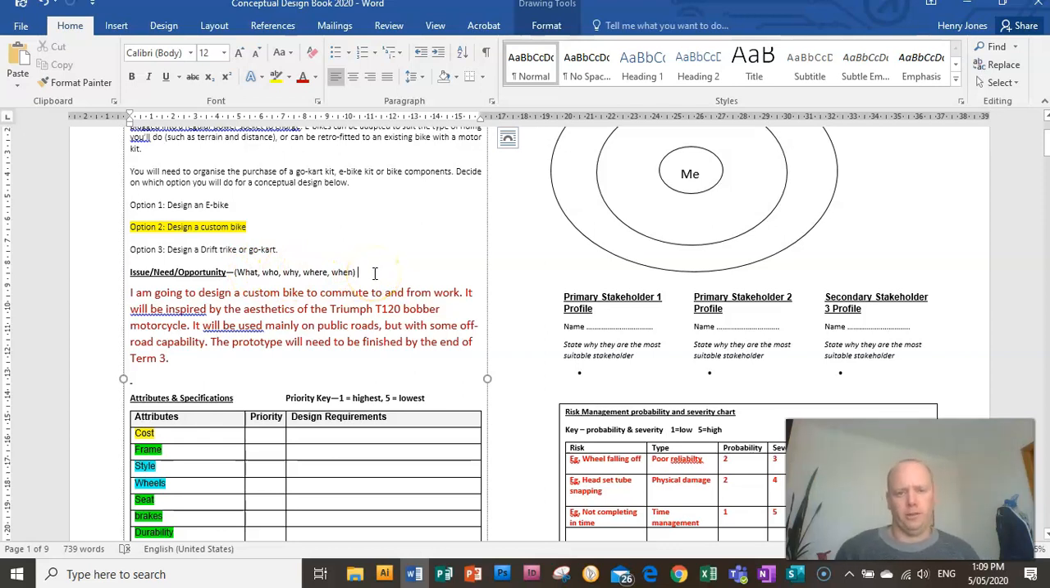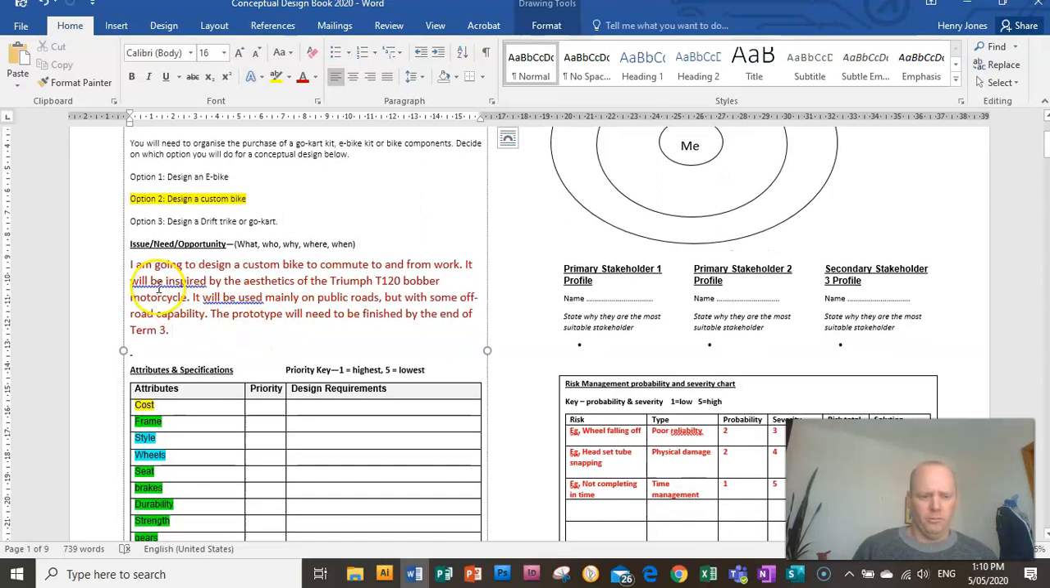So what are you making? Who's it for? Why is it needed? Where will you use it? And when will it be completed by? In this example, I've said I'm going to design a custom bike to commute to and from work. It'll be inspired by the aesthetics of the Triumph T120 bobber motorcycle. It's going to be used mainly on public roads but with some off-road capability, and it needs to be completed, the prototype that is, by the end of term 3.